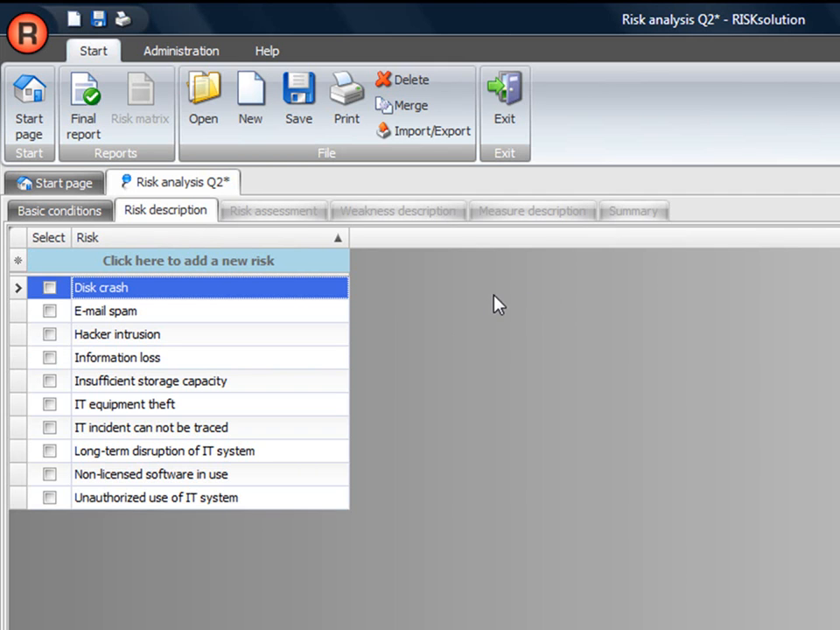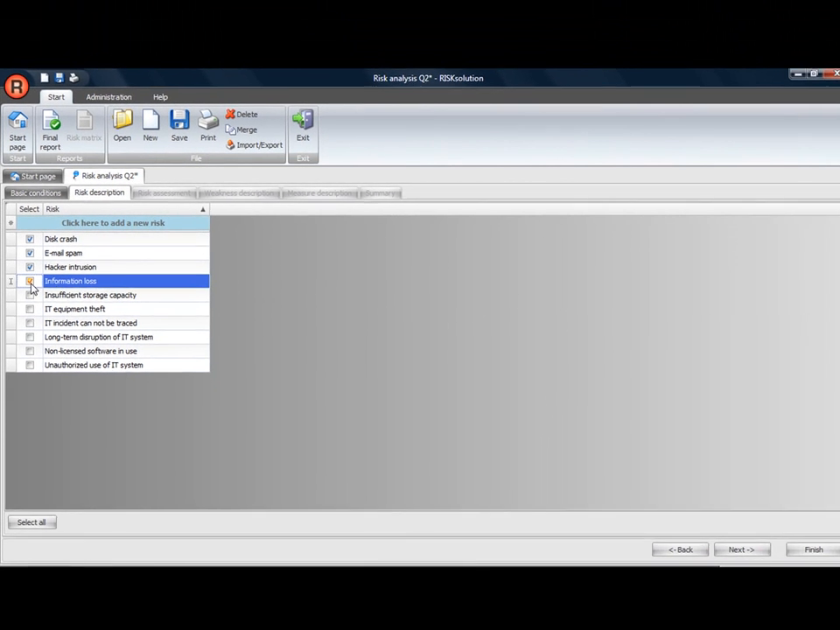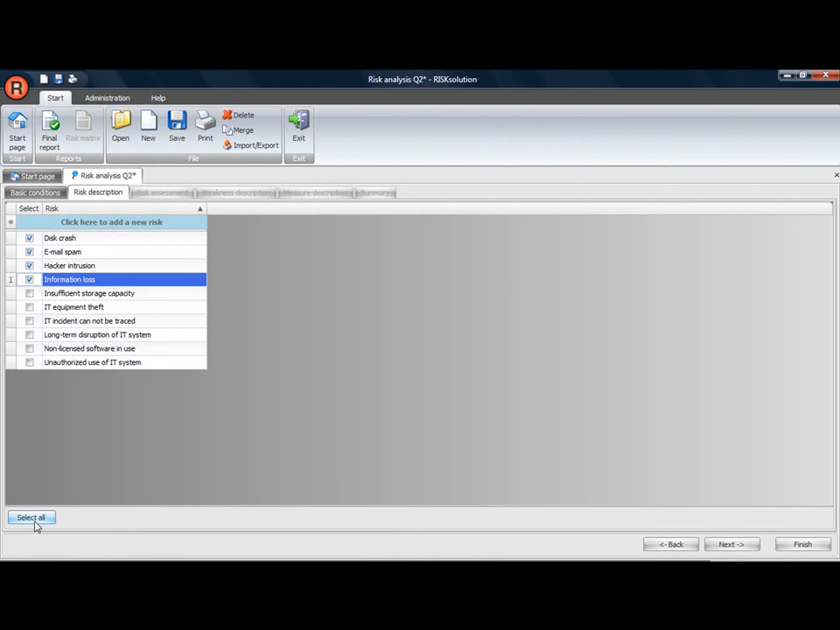Click the box in the column to the left of the risk to select it for further analysis, or simply click Select All. After identifying the risks, continue to the next step of the risk analysis.